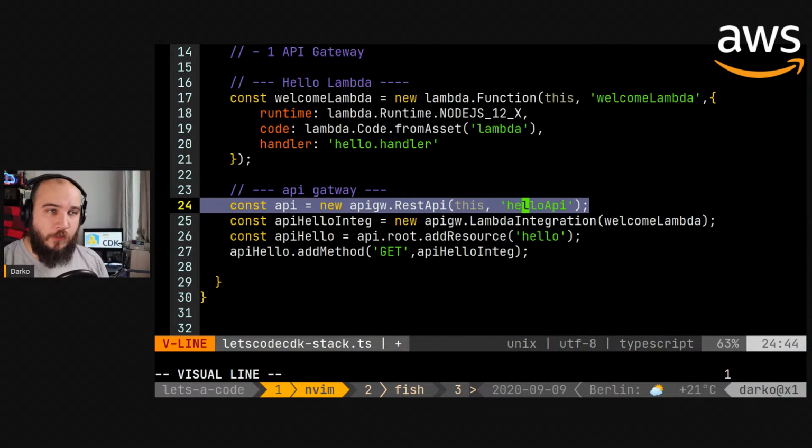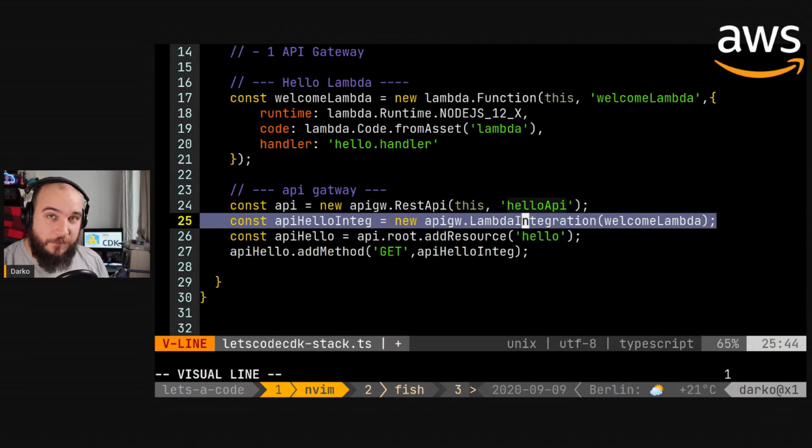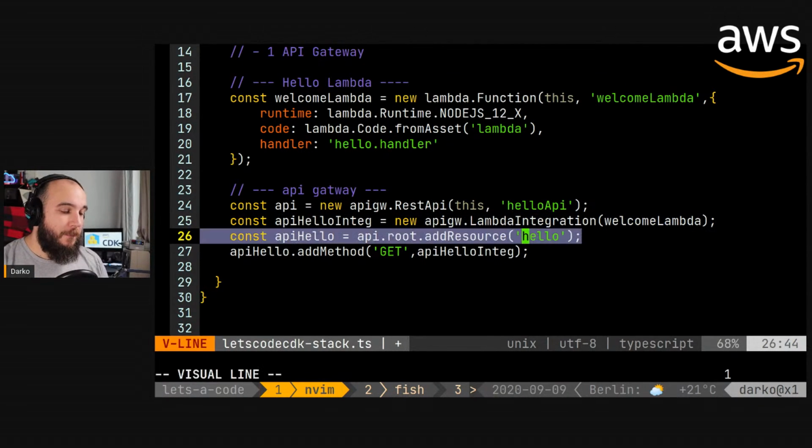Line 24, create an API. Line 25, create an API integration with a lambda function. Line 26, actually creating a resource within the API gateway. And then finally, line 27, adding a method to that resource.